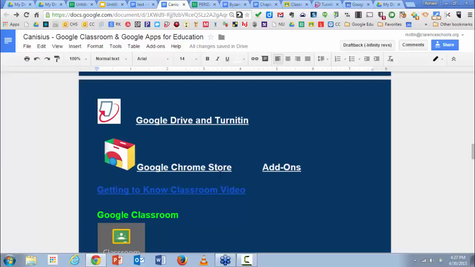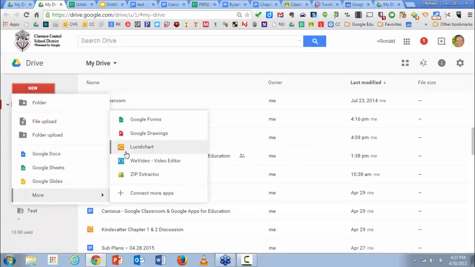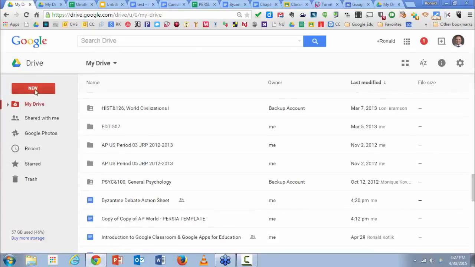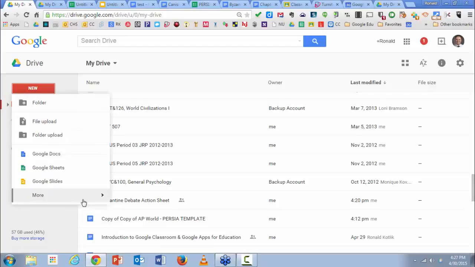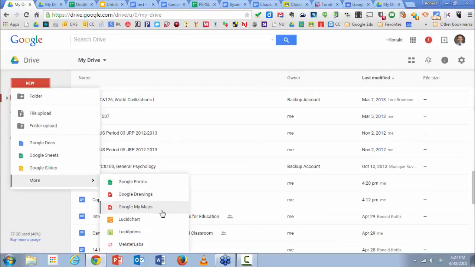Now, I want to talk about the Google Chrome store. I want to talk about add-ons. Okay, so these are the basic tools, and these are the basic apps that you have in your Google Drive. Now I have this thing called WeVideo and Lucidchart. And if I go to my personal Google Drive, I have a school account, and I have a Clarence account, and I have a personal account. And if I go to my personal account, I have more apps here as well that I have connected, so I can use a lot of different things when I make something.